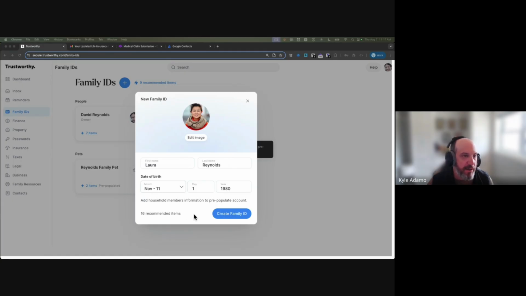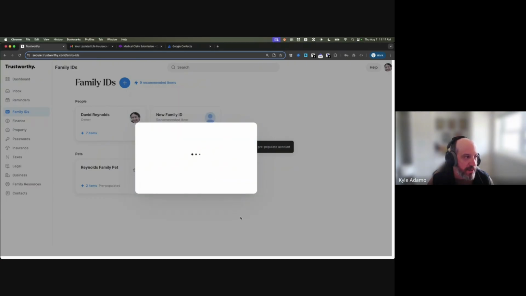Notice this little hint here. If you remember those pre-populated tiles, it's going to create some more for Laura. Here's a placeholder for a savings account, a vehicle, a student loan, whatever it might be. It's going to create some of these placeholders just to get you started. Okay, so it's going off. It's creating those tiles now.